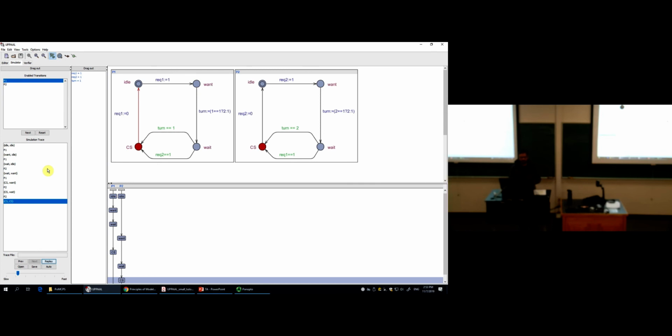So questions on this before we go on to the last example for the day, which is actually pretty straightforward. Any questions? Yes.